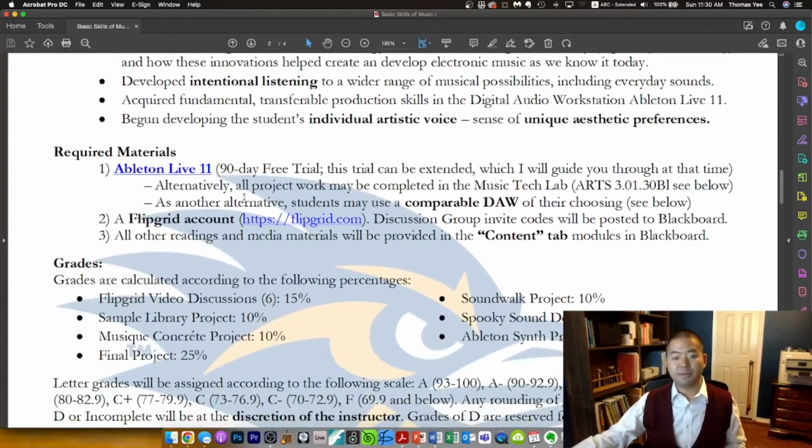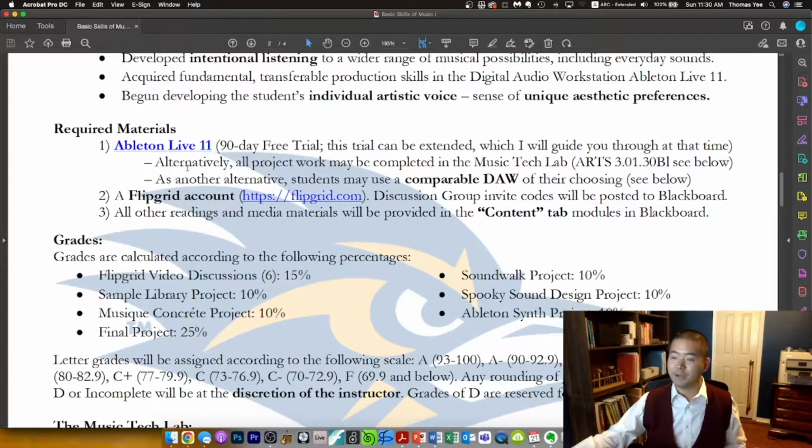So for the required materials, I did want to talk about this. We are using Ableton Live 11 as the DAW, or digital audio workstation, of the course. You can acquire it at the link above as a 90-day free trial. You'll need a few gigabytes free on your computer in order to install it.